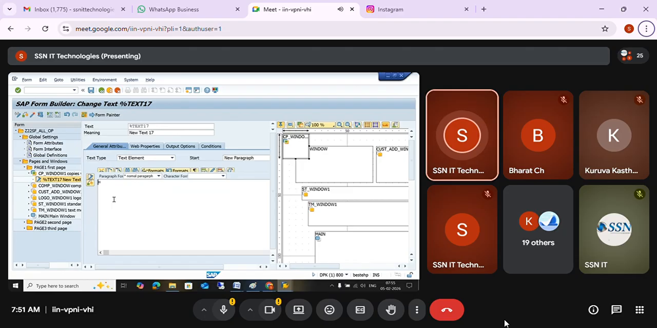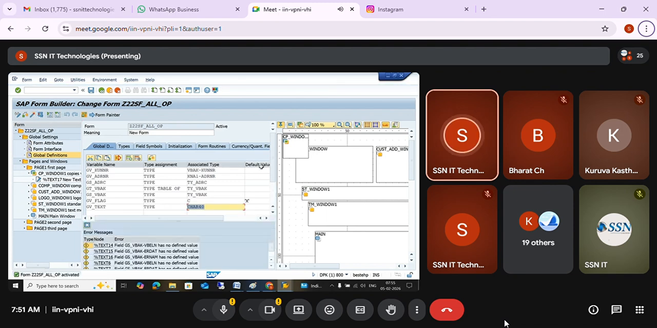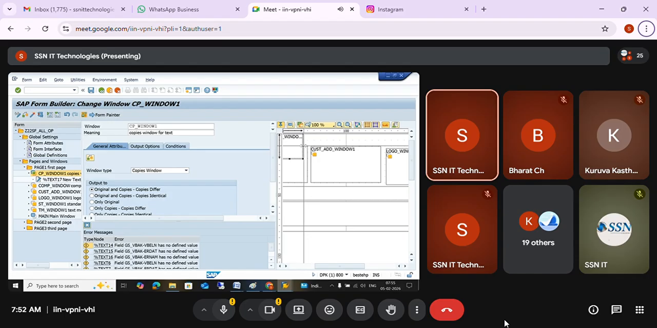If I want to show the text, first I need the variable. Where to declare the variable? In the global definitions, I'll declare the variable CV_TEXT, which is of character 40. Activate it. I'll show you how to pass the text. Now I want to adjust this copies window on top. You can use left margin, upper margin, or drag and drop, based on the requirement. Clear? So this is how I adjusted the window.